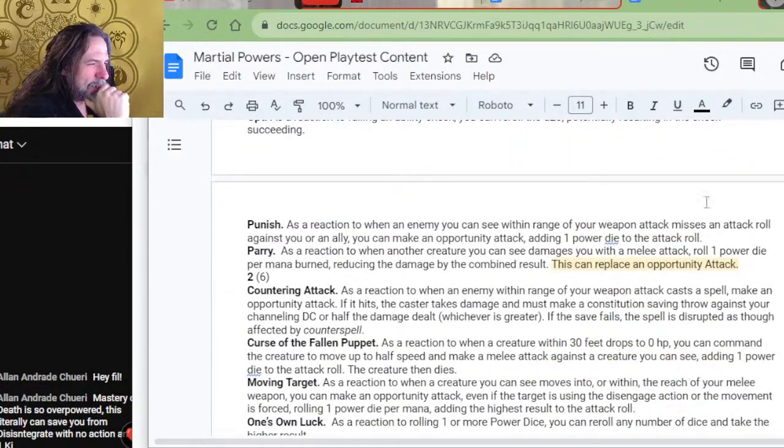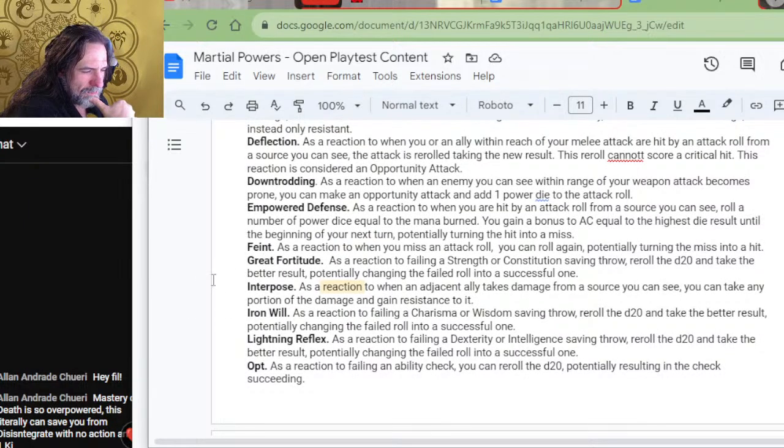Parry, Punish. As a reaction to when an enemy you can see within range of your weapon attack misses an attack roll against you or an ally, you can make an opportunity attack, adding 1 power die to the attack roll. There's a lot of fate spinning in here. I kind of like that. I didn't really see how much of a fate-spin subclass, subgenre there is inside of here. Great Fortitude. As a reaction to failing a Strength or Constitution saving throw, reroll the d20.